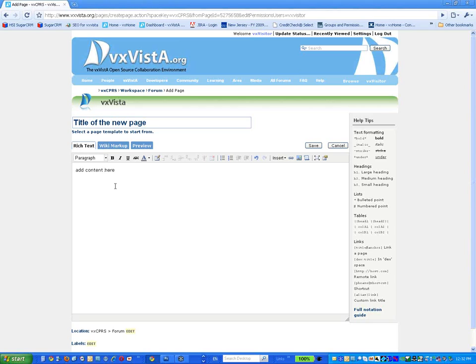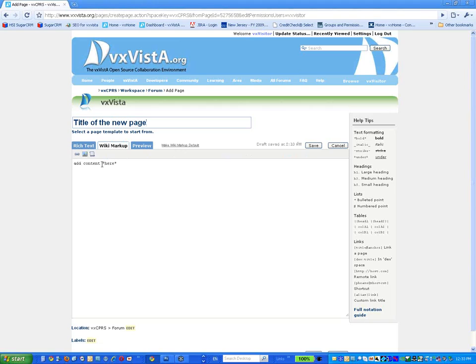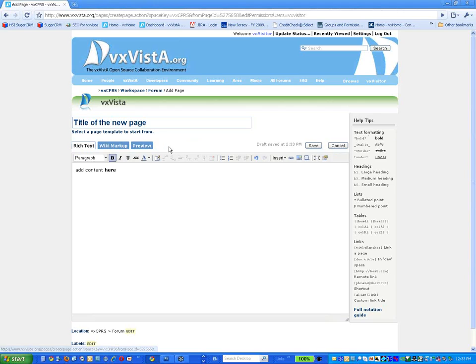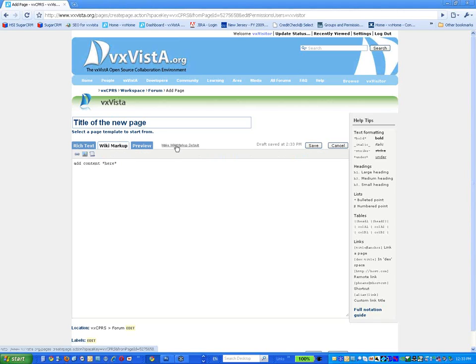If you add small markups here, you can add them using the wiki markup, or if you're using this editor, you can just select the text and make it bold. If I go to wiki markup, you will see these markups are the same ones you have in the help tips on your right. And you have the preview also, where you can see the result, and you can select which editor to use. If you're a wiki markup user, you can select this as the default.